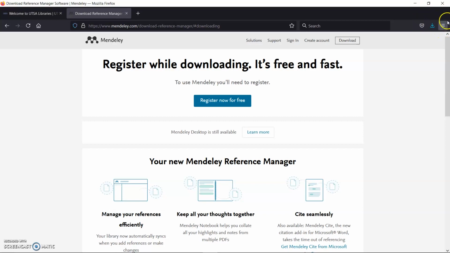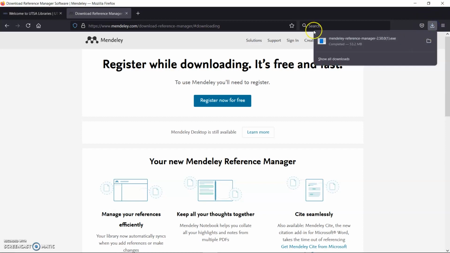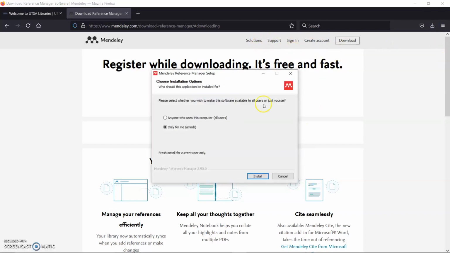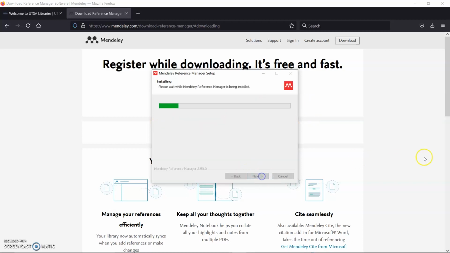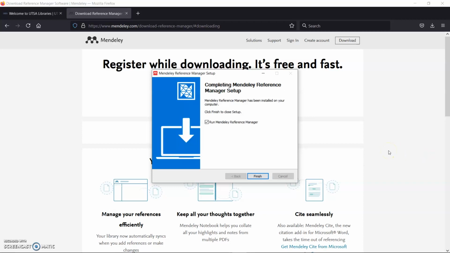So the arrow has appeared, which means it is done. And I can go ahead and just hit this right now, and it'll show my downloaded file. So just click that. And you can make it available to everybody on the computer or only for yourself. I'm just going to hit only for myself because, just in case you have other people who use a computer with you, it might be better to specify that it's only for you. And that is basically it for the download and installation process.